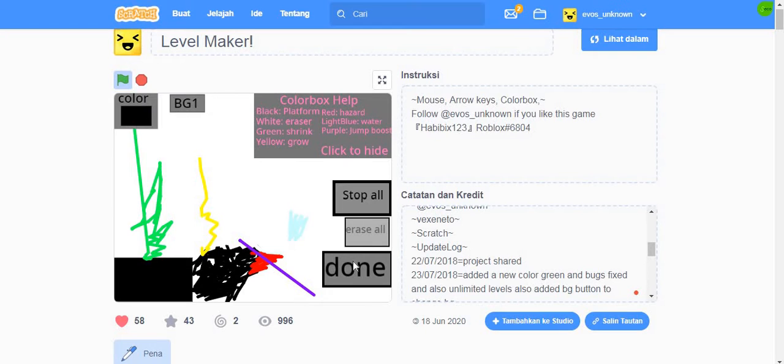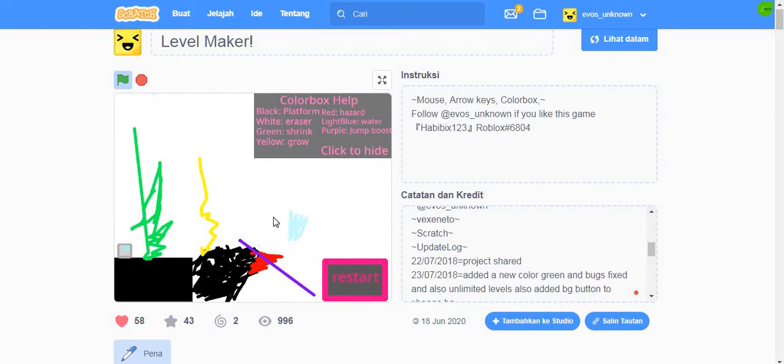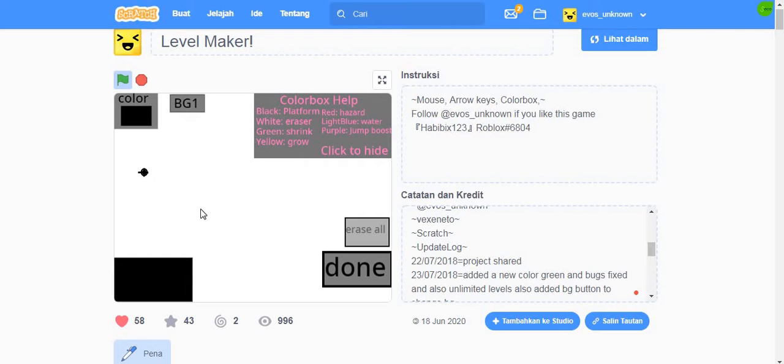Okay, let's test this. Okay, so green shrinks you, and yellow grows you. If you stand on the purple thing, the jump boost, you will bounce. It's not me, of course. You will jump by yourself. Oh yeah, where's the water? Oh my gosh. Oh no. I need to restart.